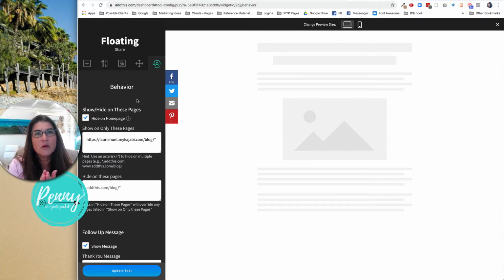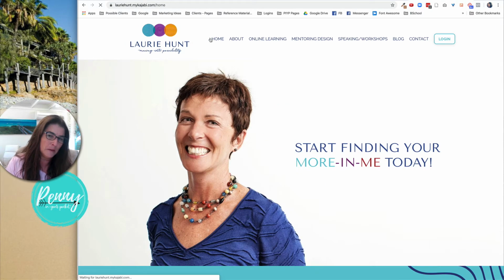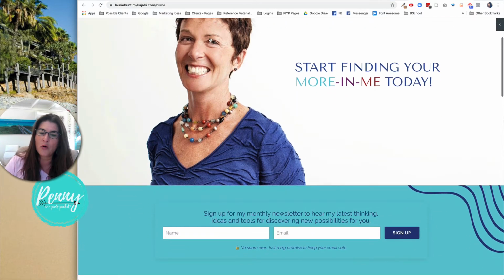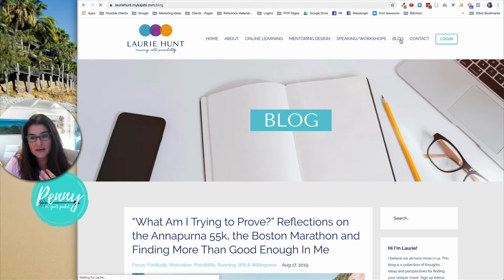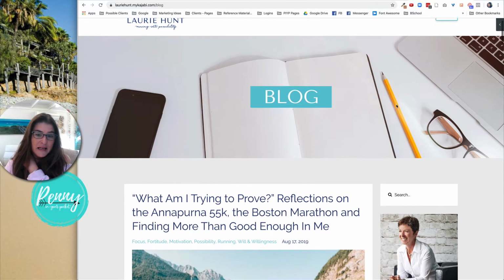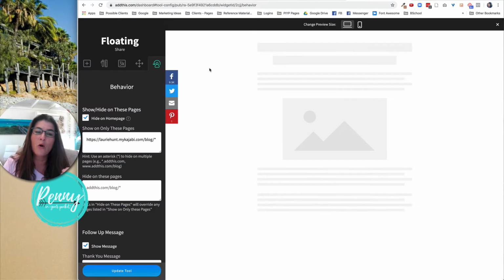So you need to have a think. Where do you want these share buttons to appear? Are you okay with these buttons appearing on every single page of your website? Or did you want to pick the pages that appear so it's not annoying? So do you want them on your home page, or do you only want them on your blog pages or individual blog posts? So this is where you go and choose where you want this to appear.